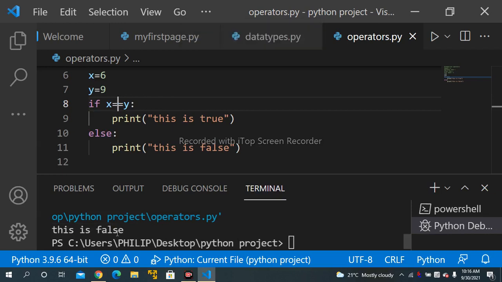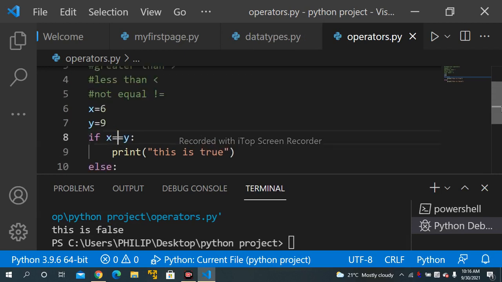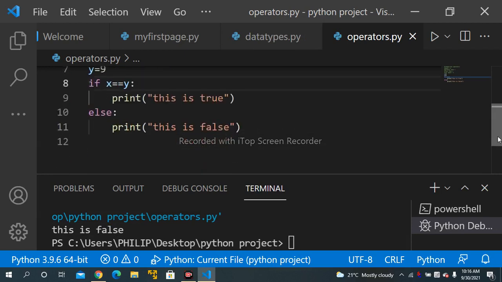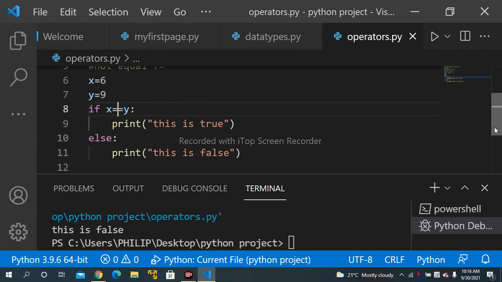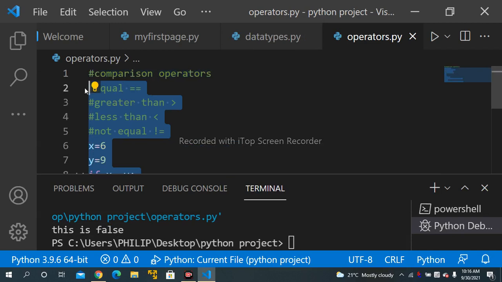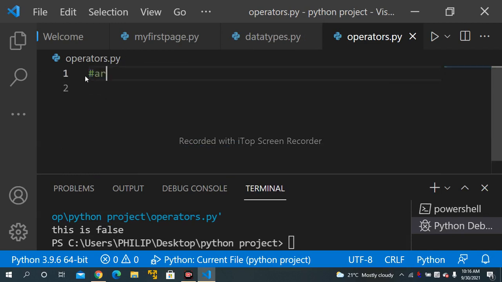It prints out false because 6 and 9 are not equal at all. Now, the other part we'll be discussing is something we call arithmetic operators. Arithmetic operators are of various types.